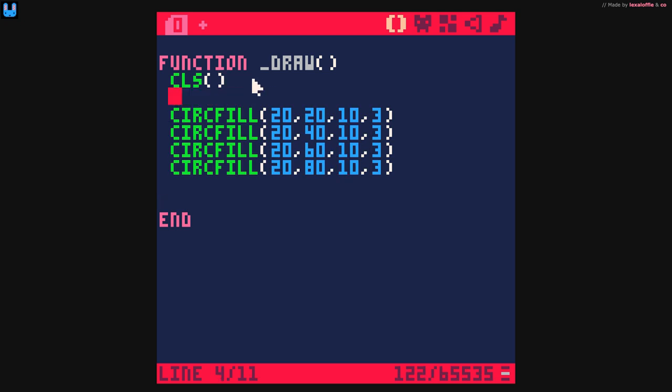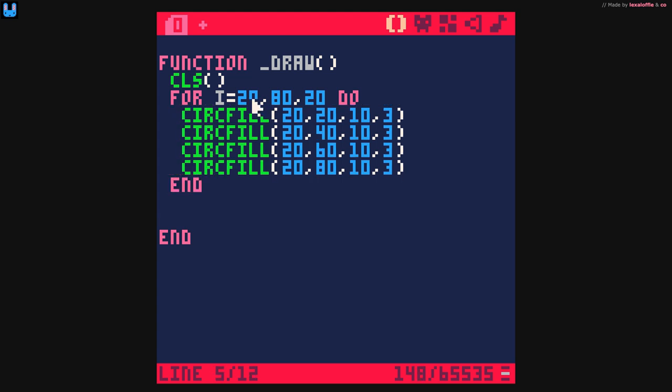So I am going to create a for loop, and I'm going to start it at 20. I'm going to go up to 80. These are inclusive, and I'm going to go in steps of 20. So what this does is it will create this variable I, which will hold the value 20. It will run this code, then it will add 20 to it, so it'll be 40. It'll run this code, 60, run this code, and then 80, run this code. So we're actually replacing all of these values here with I.